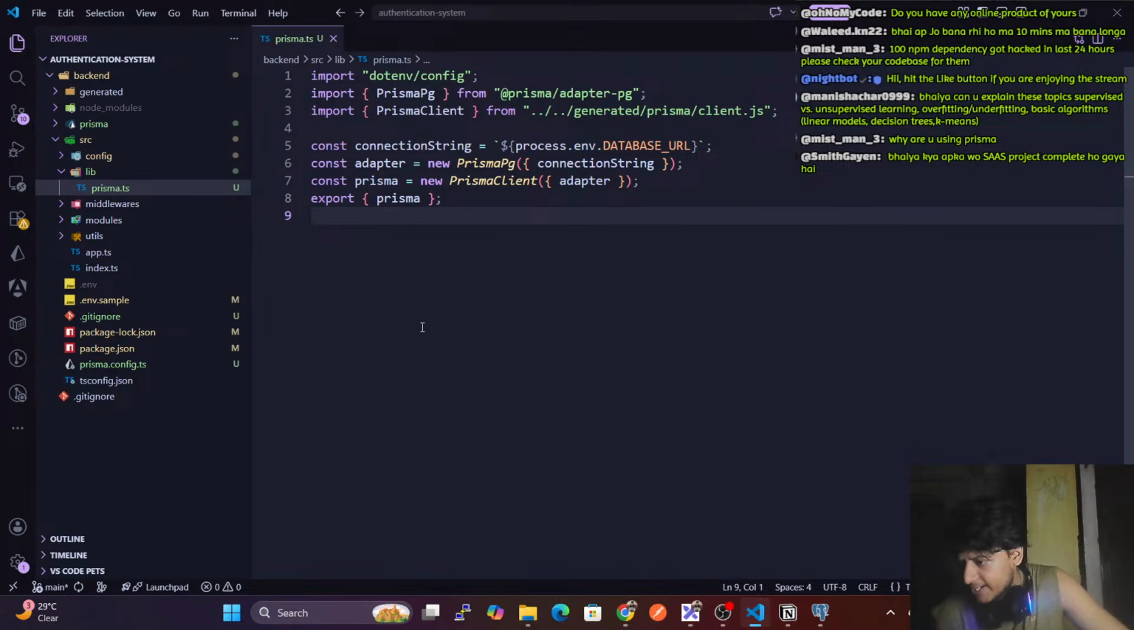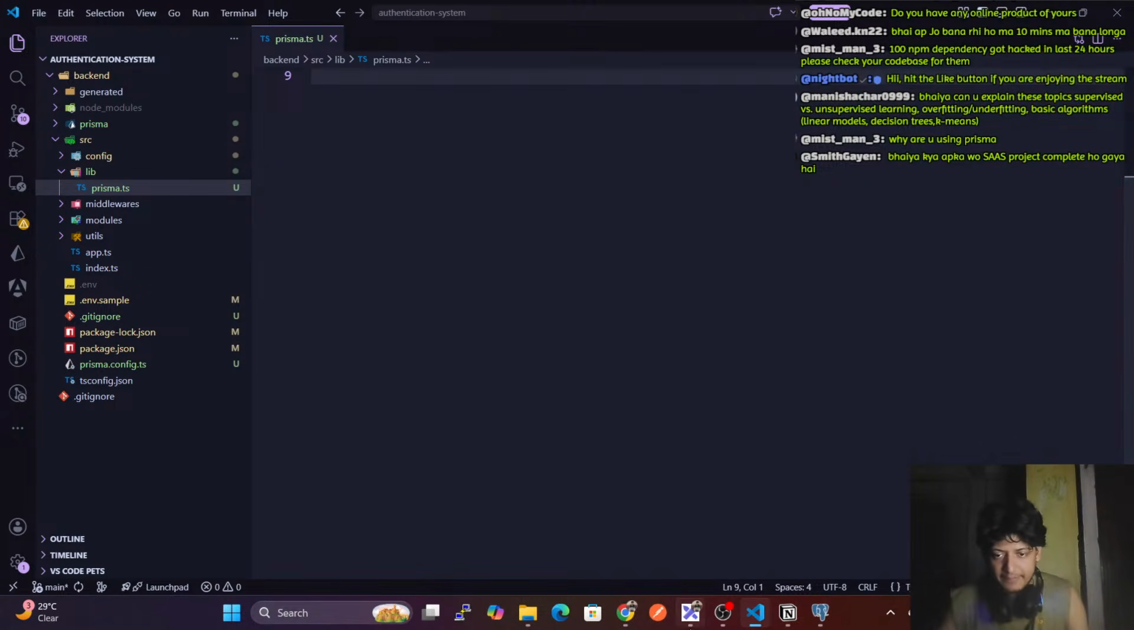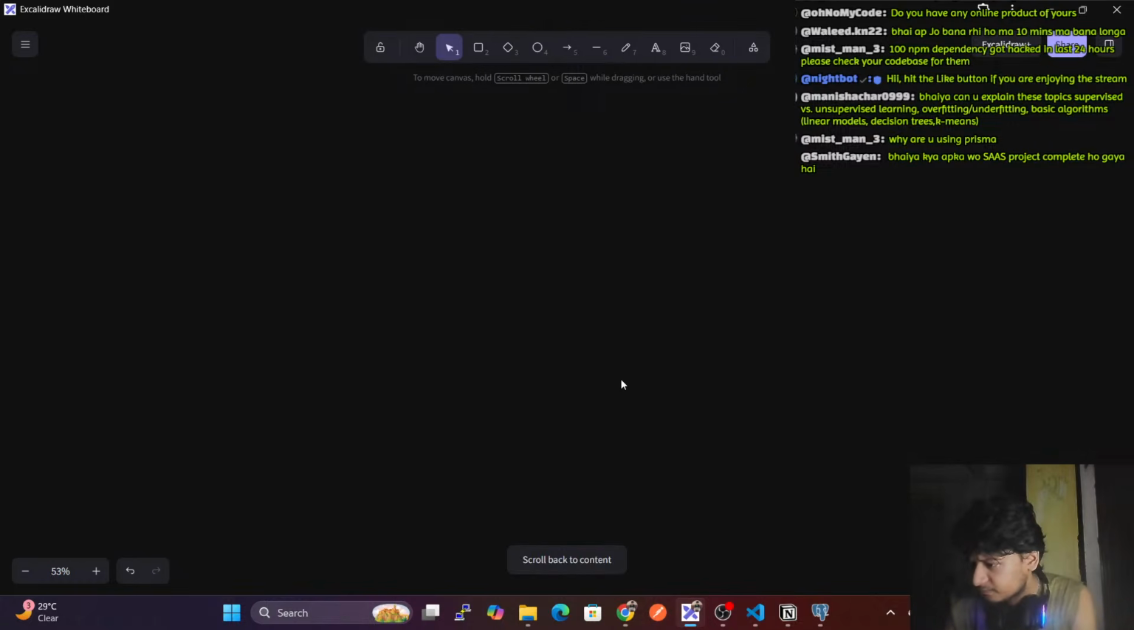Manish Bhaiya, can you explain these topics: supervised versus unsupervised learning, overfitting, underfitting, basic algorithms like linear regression, decision trees, k-means? Okay, yeah, sure. See, first, let's start with supervised learning. First let's understand what we mean by supervised learning.